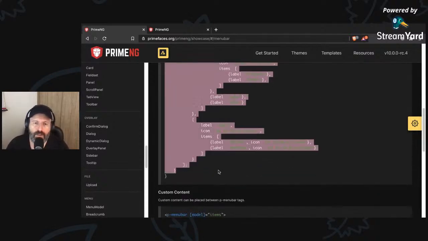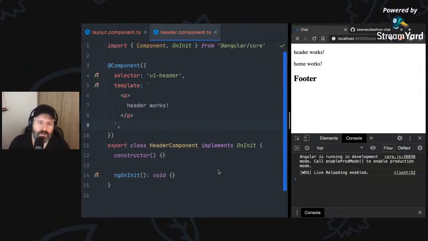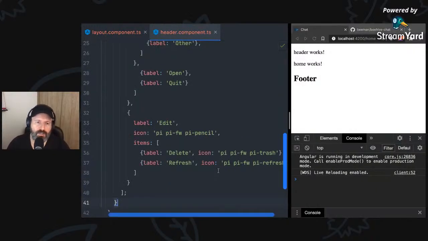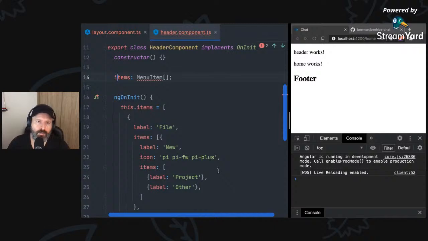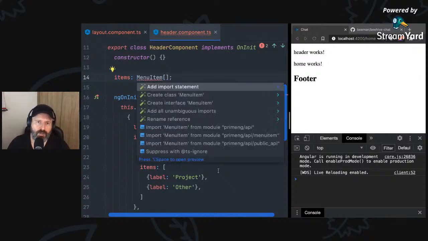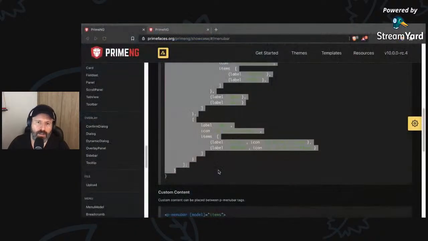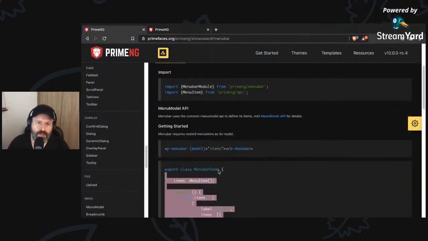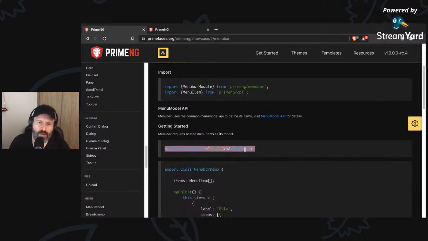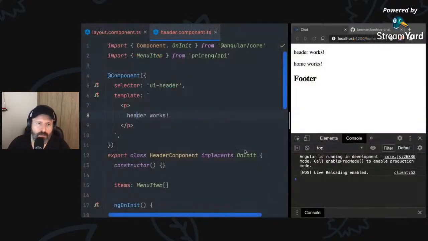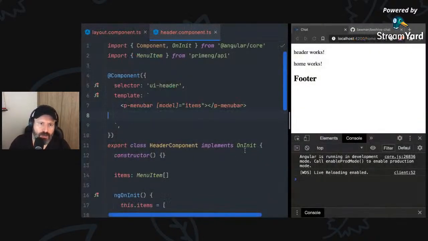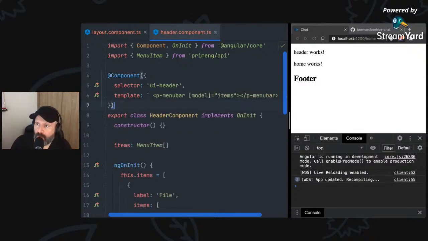So let's start with this. Inside here, copy over this menu structure they have. Make sure that this gets imported from PrimeNG API. And then the way they use it is say p-menubar with a model that is the array of items. So let's start out here. p-menubar.